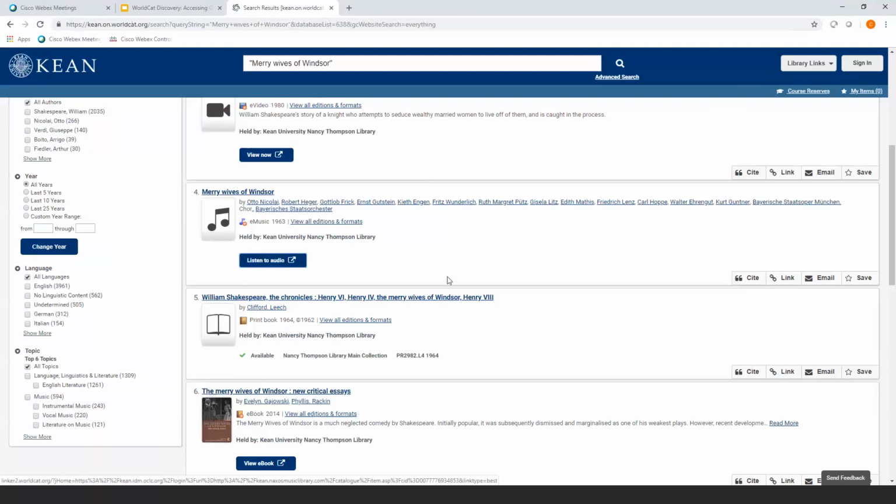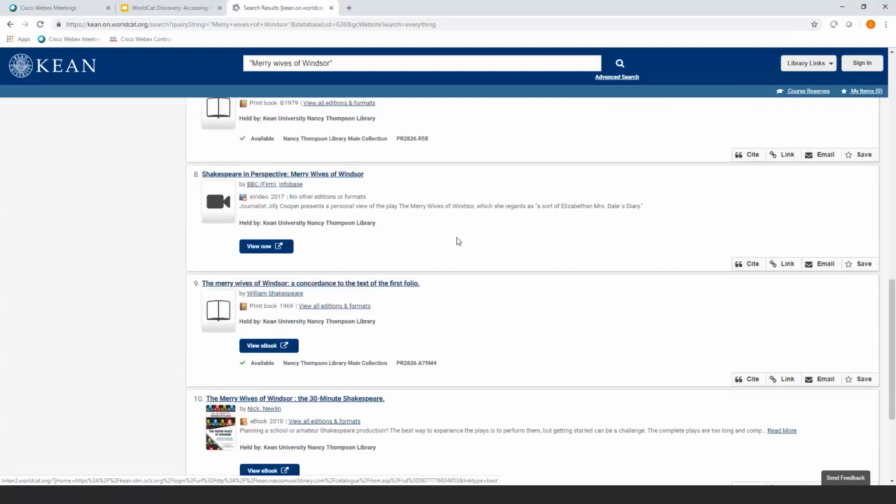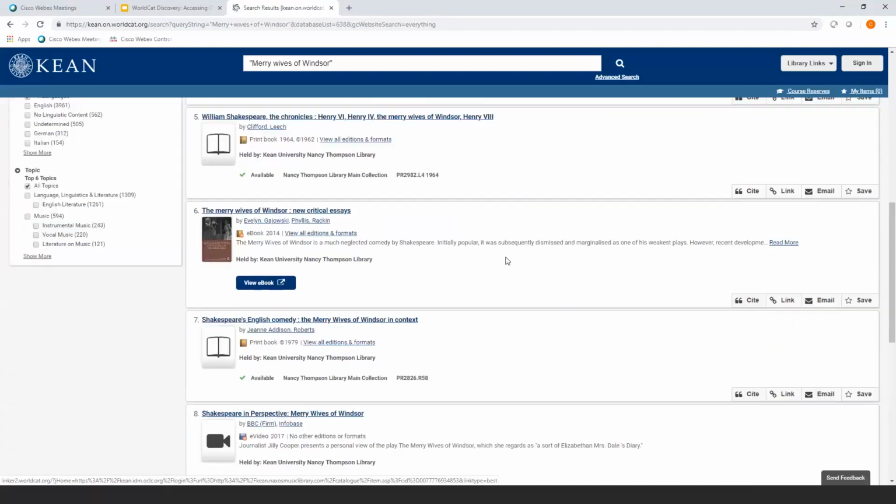WorldCat catalog will link to video as well as audio. For some things, it will also link to government documents, like U.S. documents from the government printing office, although I don't know if there will be many Shakespeare government documents.